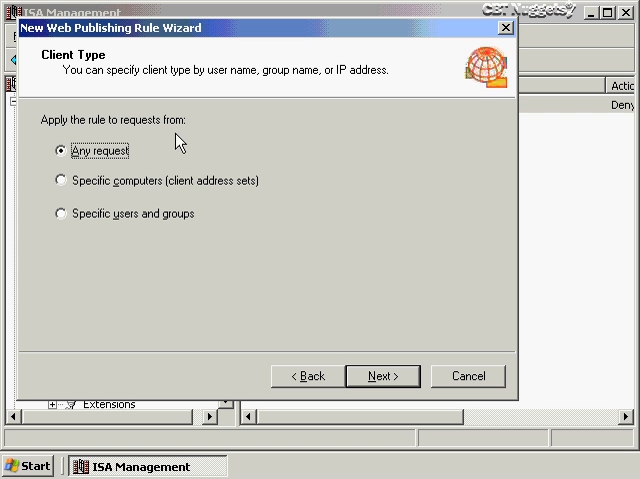It says apply the rule to requests from any requests, specific computers, or specific users and groups. This is where you have the ability, if you'd like, to limit who can access that internal server. By choosing any request, that means any external person can access this. But look at this. I could specify a client address set and say, well, only this domain or this group of IP addresses could access it. Or if we're authenticating users, we can say only this user, this group membership can access this. That's a pretty powerful feature to limit access to your internal web server.